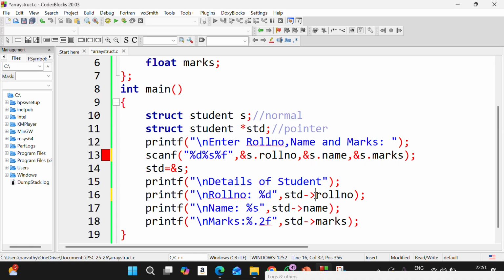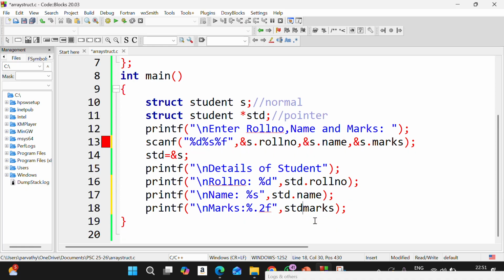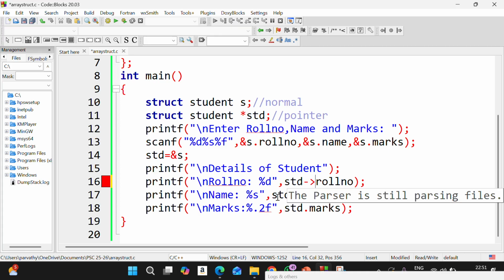So now here, instead of this, can we use the dot operator? After declaring the pointer we have to use the arrow mark only, not the dot. If you have a doubt like this, I will show this also. It will show an error, because for accessing the pointer variable we have to use the arrow mark only, not the dot operator.